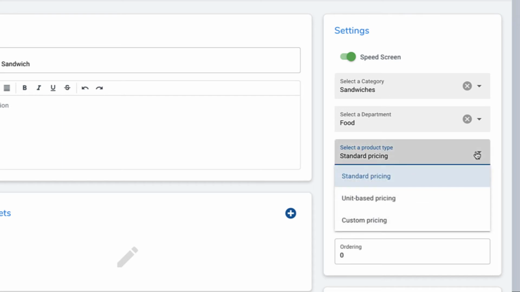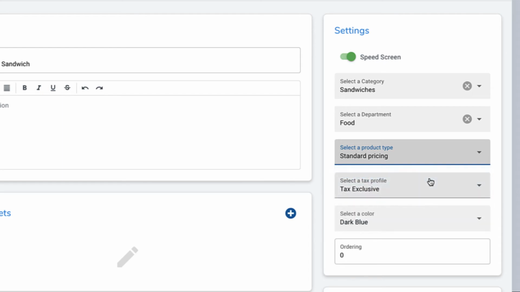Next, select an item type from the drop-down list. There are three types of items, namely standard priced, unit-based, and custom priced items. The majority of items are standard price items, so we'll select that option in this tutorial. We cover the other two types of items in the subsequent video tutorials.